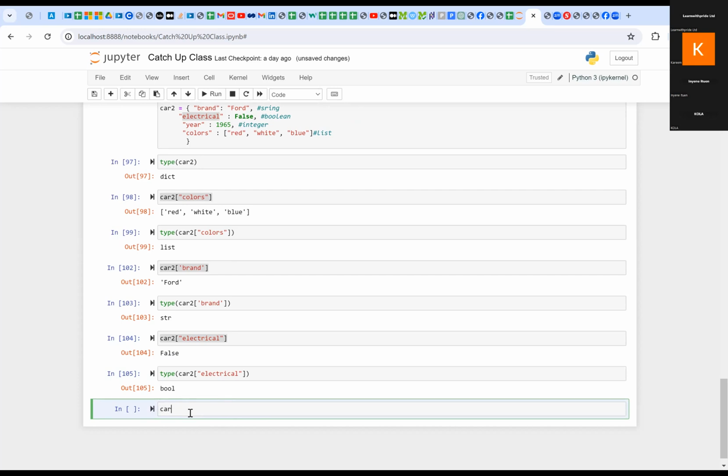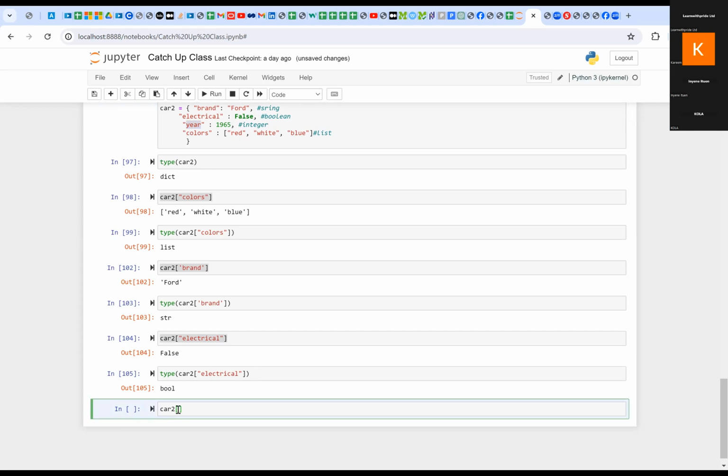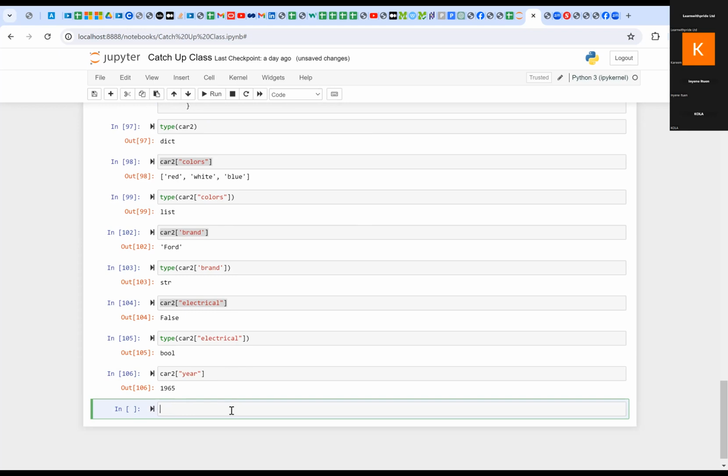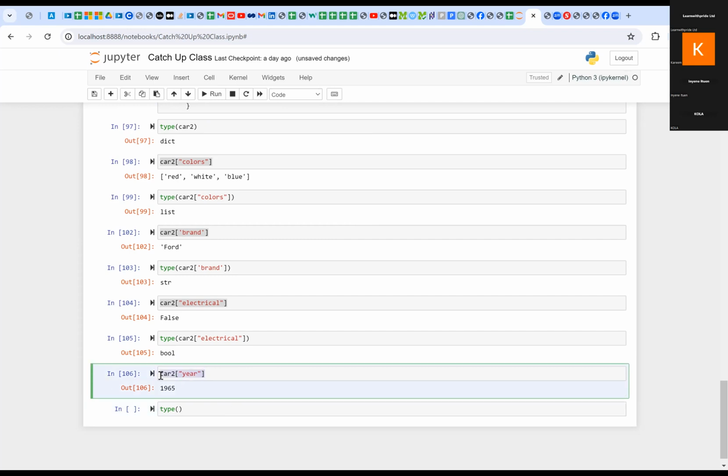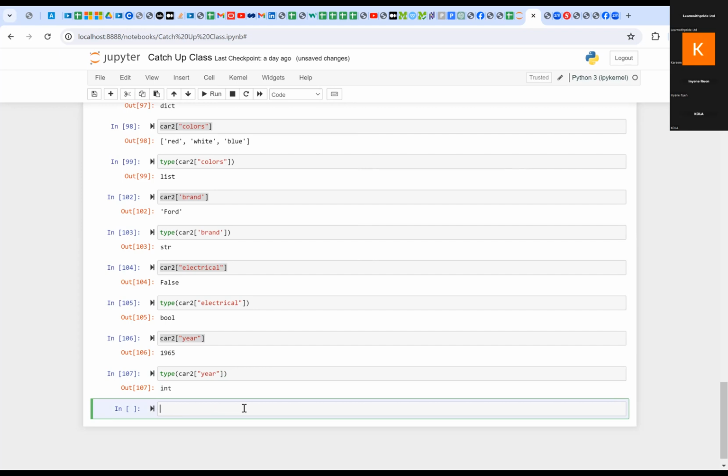If you say car 2 and you carry this here, the key is here, and run it, it gives 1965. If you say type, you carry it and put it inside here and run it, it gives you an integer. Int is the short form of integer. Are we okay with that? Yes. Okay.